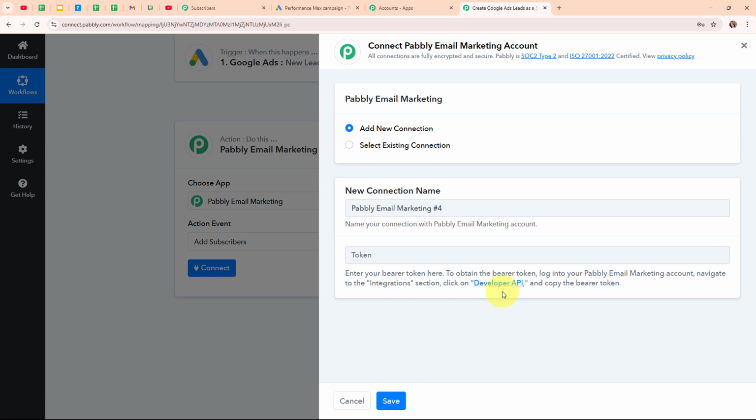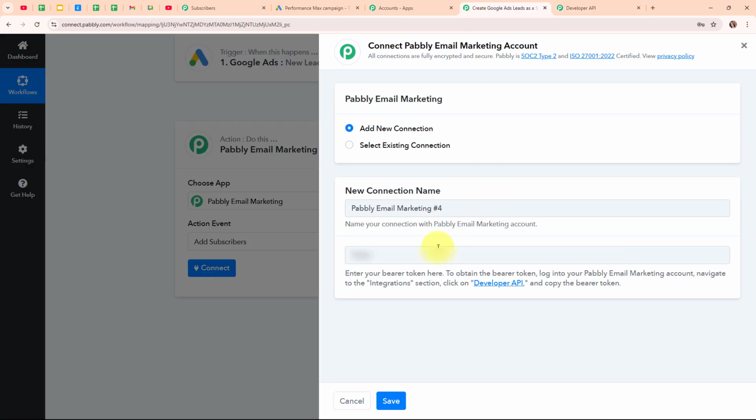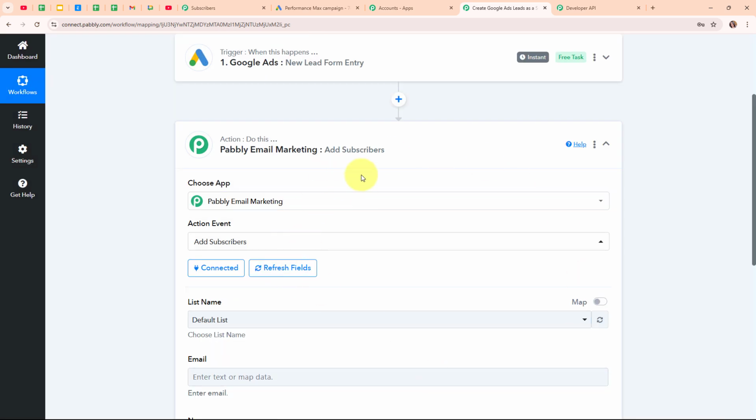And here you can see we have received a hyperlink for the developer API window of our Pabbly email marketing account. So I'm directly going to click on this. And here you can see it has successfully taken me to the developer API window of my Pabbly email marketing account. So I'm going to copy this token, move back to my Pabbly workflow, and enter the token. Now after entering the token, I'm going to click on save. And authorization successful. So here you can see we are now successfully connected.